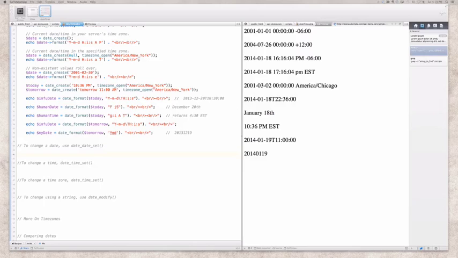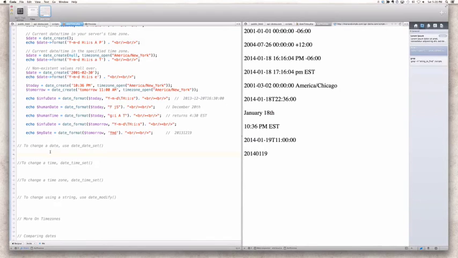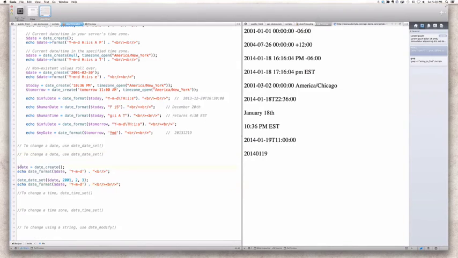So what we're going to do now is, if you want to change a date, and by change a date, what I mean is it's already been created, it's already been set somehow or another, and now you want to switch it to something else. Let me just do a couple different examples. So if you want to change the date part, you're going to do it like this. We'll just put it all in there together.